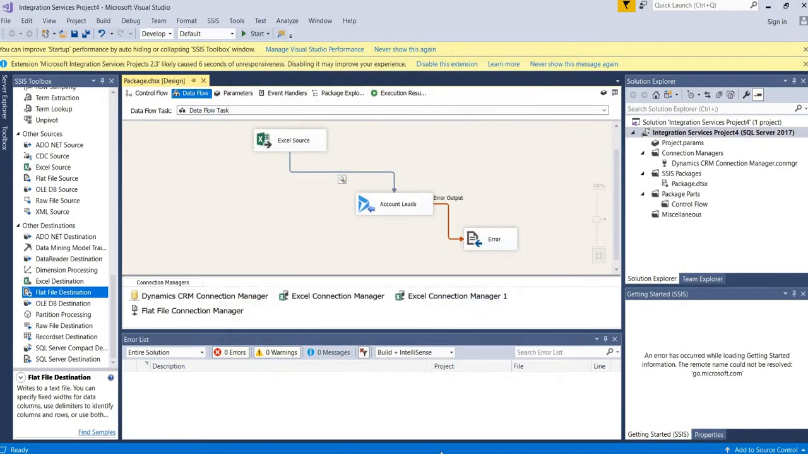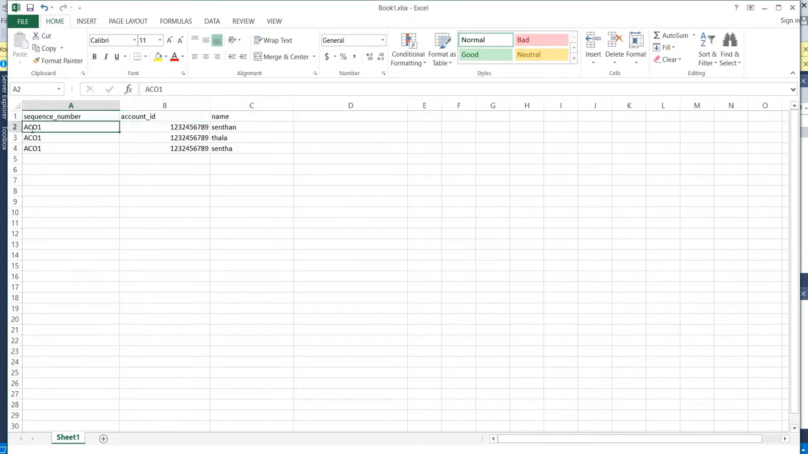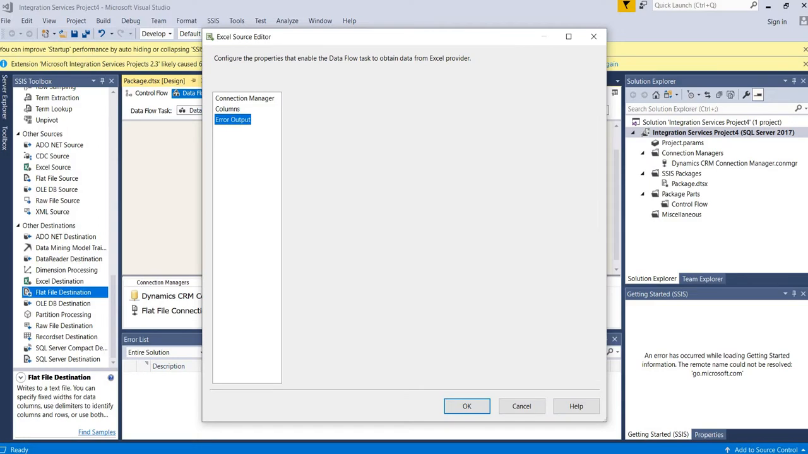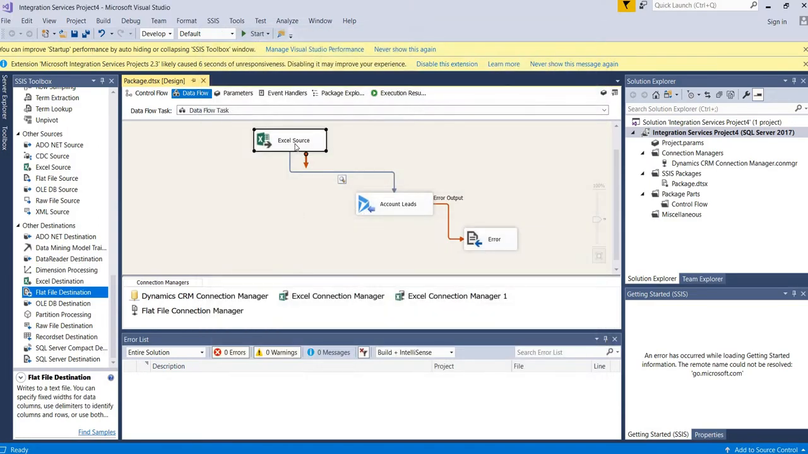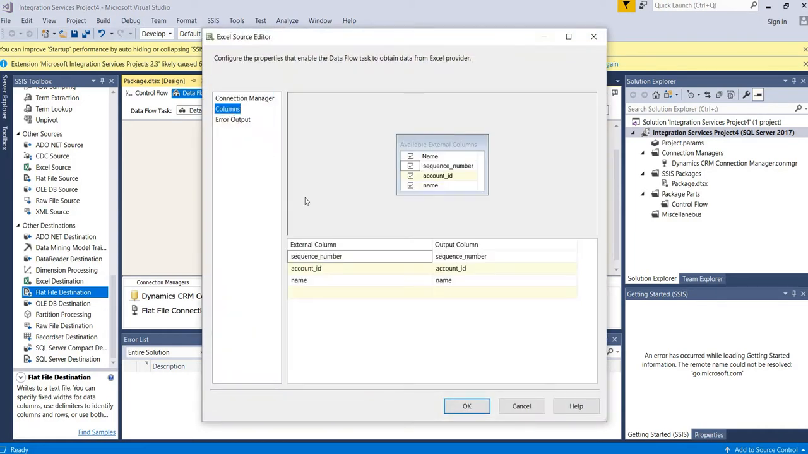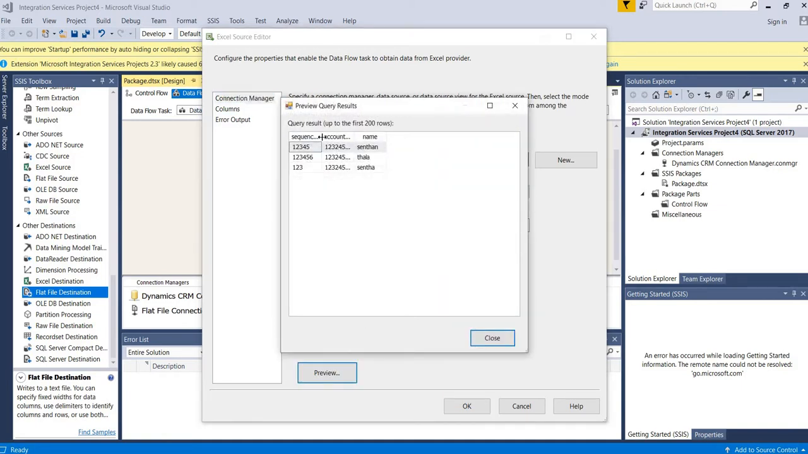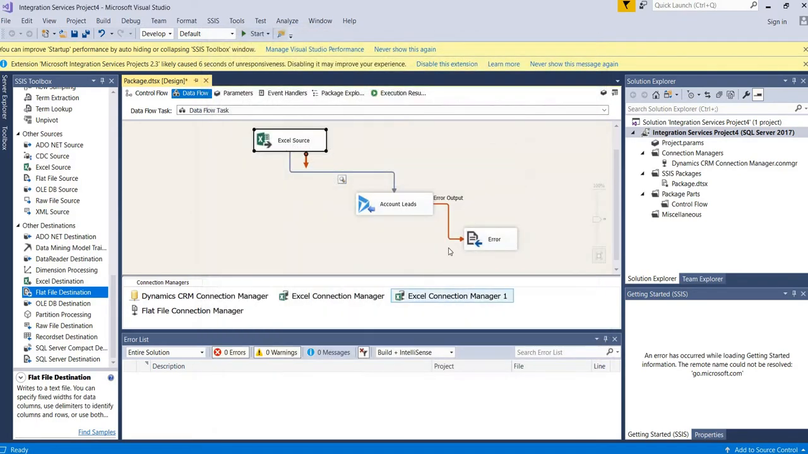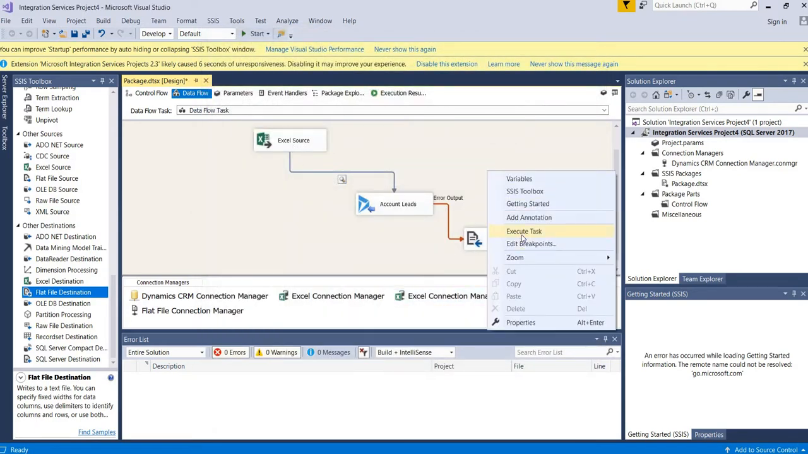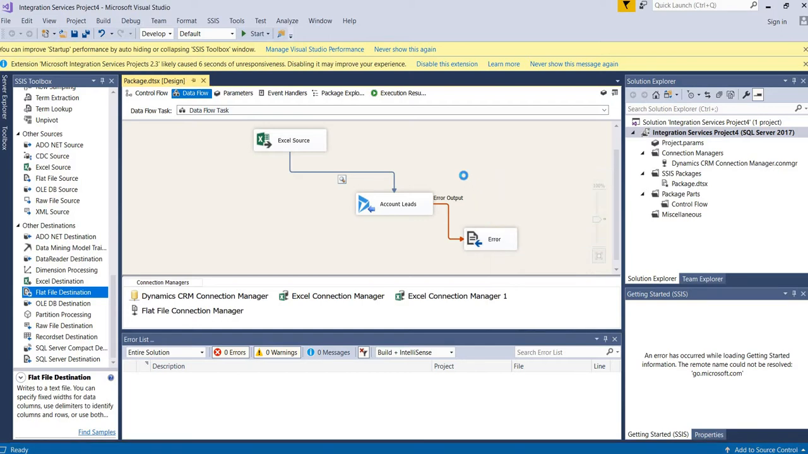Okay. So inside the Excel file, I'm going to update the number. Now I am updating the sequence number. Then I click this column, okay, okay. Now you can see the data updated here. Then I'm going to insert. I am going to click execute task again.